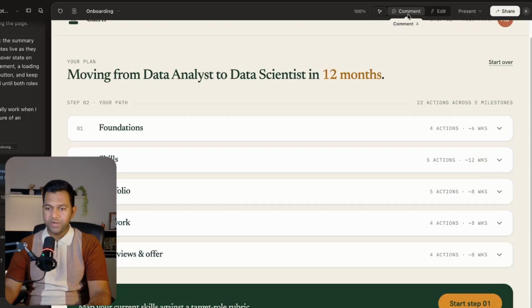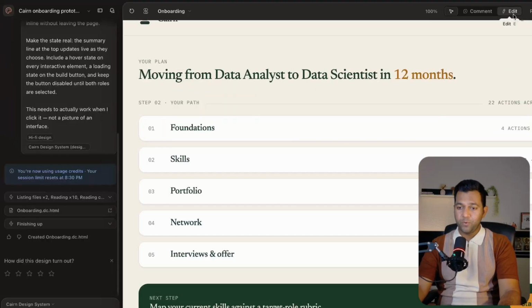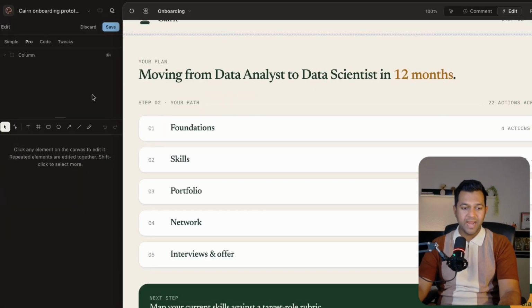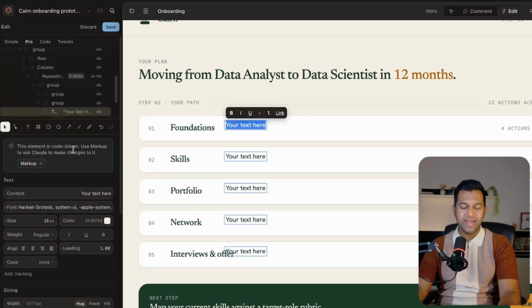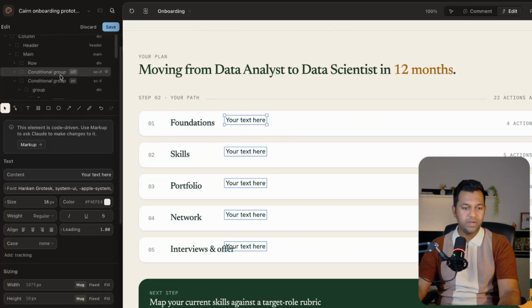Number 3 is annotate. Just click on the comment and then select here and then describe the issue or the suggestion, and Claude will do it for you. It's like a real designer putting comments and someone else improving. Number 4 is so powerful. You can simply click on edit and you have multiple ways to edit anything. You can select any text, design, you can do literally anything.